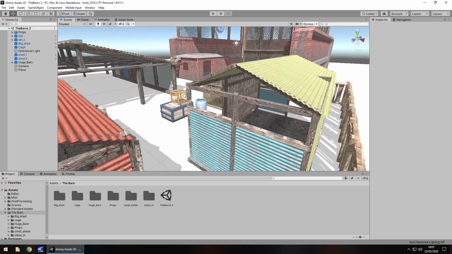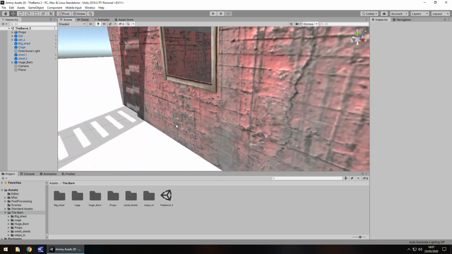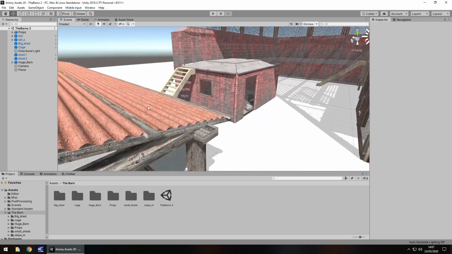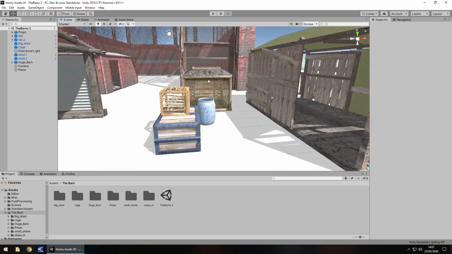The asset is simply called the Barns. It does also label itself as free in the title, so let's take a look. So overall, the quality is okay. It's not too bad. It is a little bit low quality in some areas, but I will touch upon that a little later on in this review. But overall, it's not too bad.